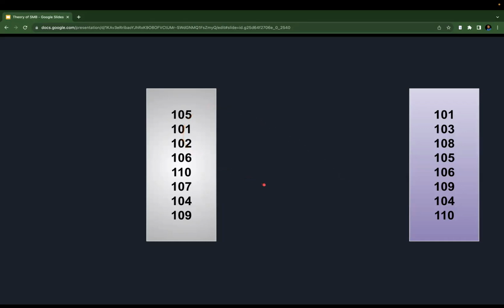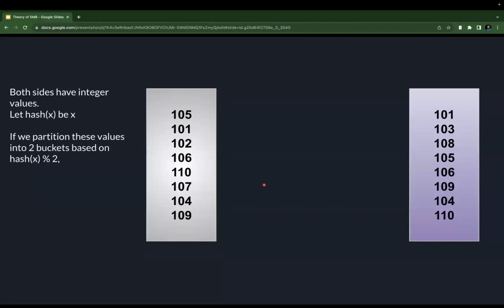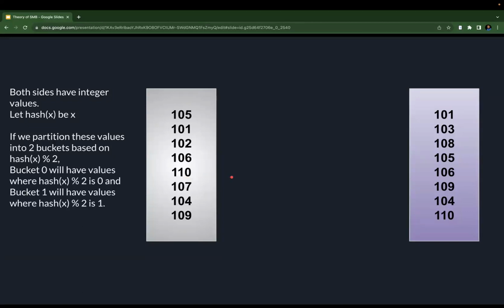We have two data sets. Both sides have integer values. For simplicity, let the hash code of the number be the number itself. That is, the hash code of the integer is the integer value itself. And we partition both of the files into two buckets, which means odd values will go to bucket number 1 and even values will go to bucket number 0.